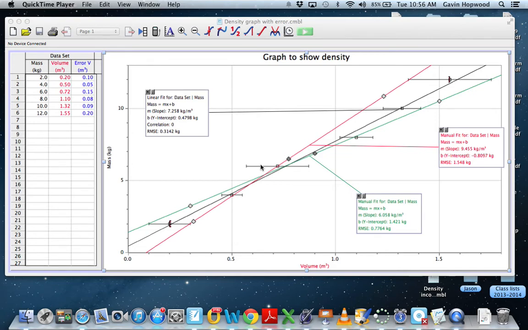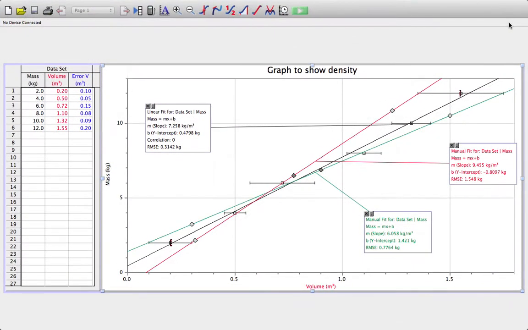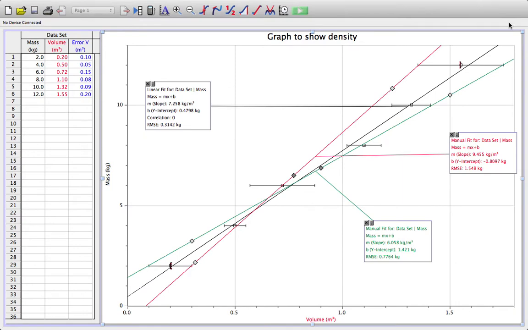Hello, this is a tutorial on how to use LoggerPro to build a graph using error bars and then to use those error bars to construct what are called maximum and minimum lines of fit on the graph. So I'm actually going to start at the end, and this is the expected outcome of this tutorial.